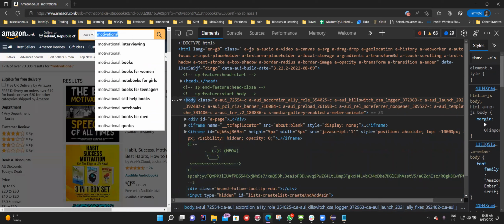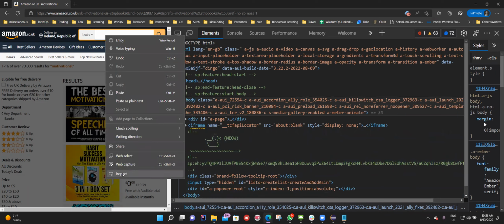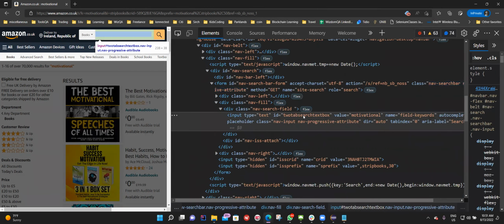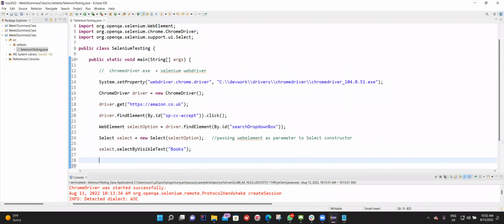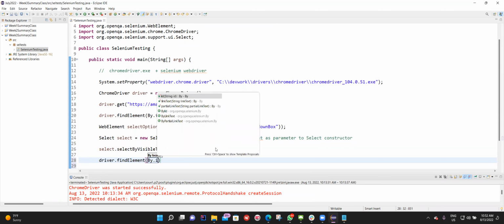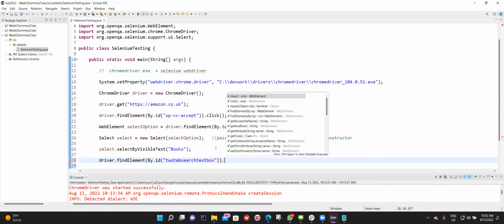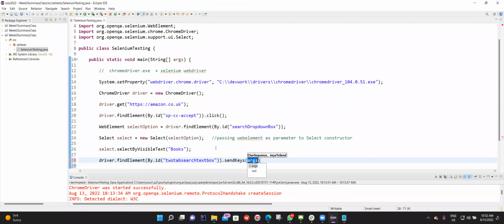So to enter the text over here, I can get the XPath of this. Inspect. It is a search text box. That's really good. I'll copy this and I'll say driver.findElement by ID. It has an ID as well. So .sendKeys. And what's the keys? Let's say motivational or gym motivation.